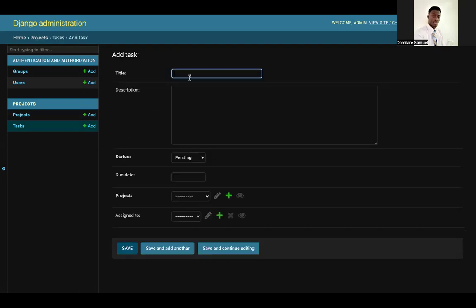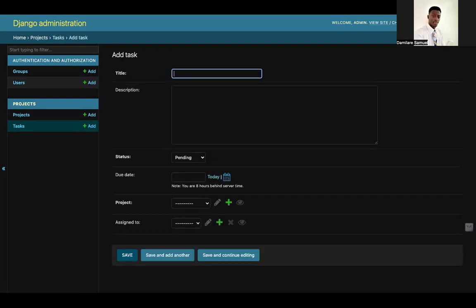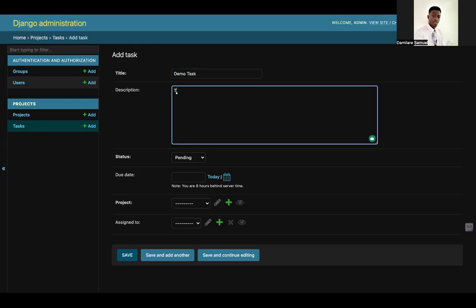Let's just see. So title, I can just say demo task. This task involves building a task manager app.